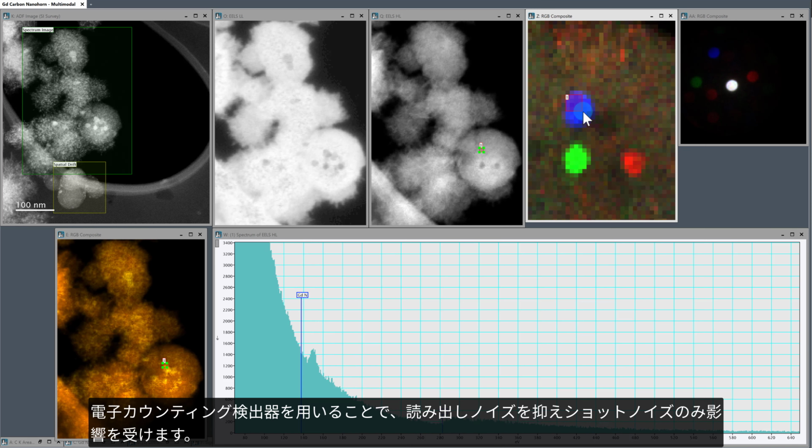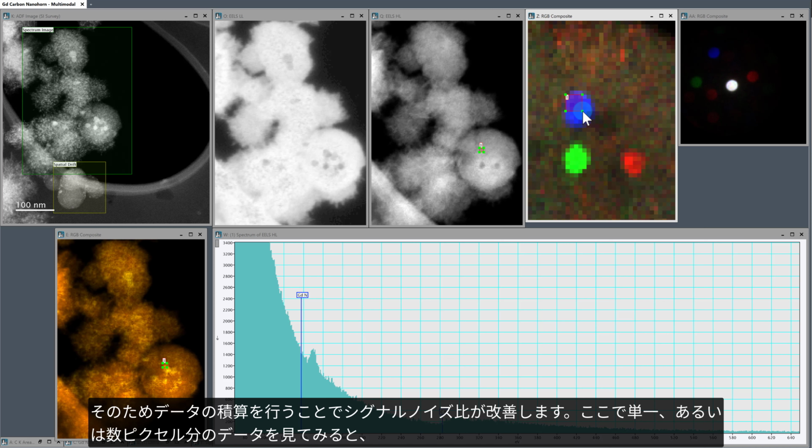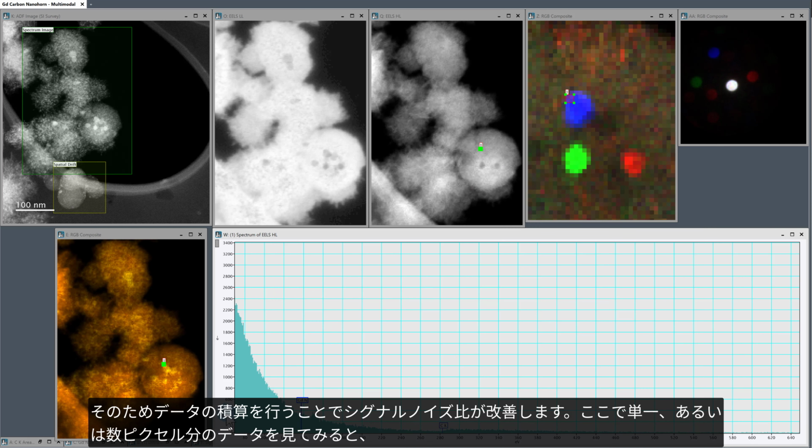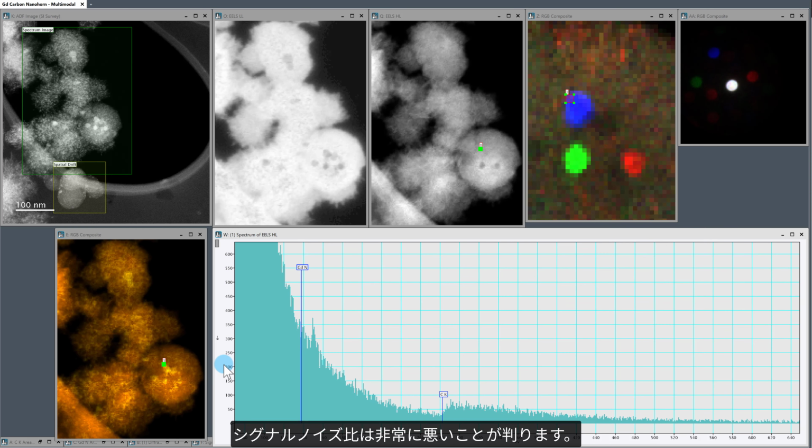One thing: we're using an electron counting detector, so we don't have any read noise, and we just have shot noise. So we are always going to help ourselves by summing data. Our signal to noise ratio is going to improve. But you can see if we go down to a single pixel or just a few pixels, with the particular configuration here, the signal to noise ratio is still quite low.